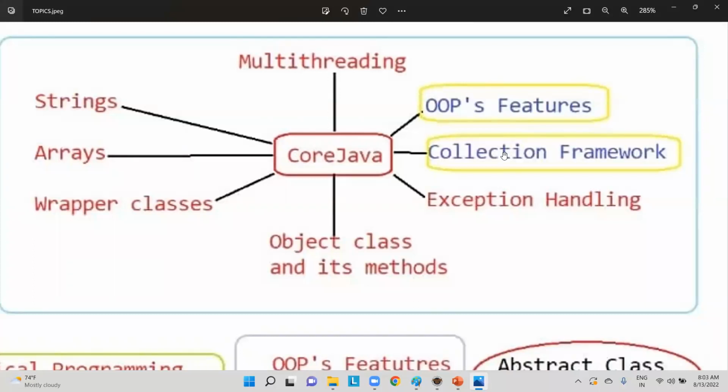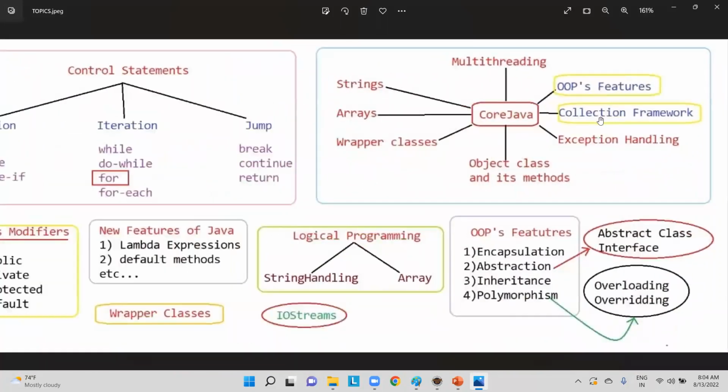For freshers, they're going to ask what you know about abstraction. For experienced candidates, they're going to ask where you have used abstraction in your project. That is the difference. Also, where you have used a collection framework and why you used that collection class only. For freshers, they ask, what is the difference between ArrayList and Vector, why do we need to use ArrayList. So once again, OOPS features and collection framework are very important topics.